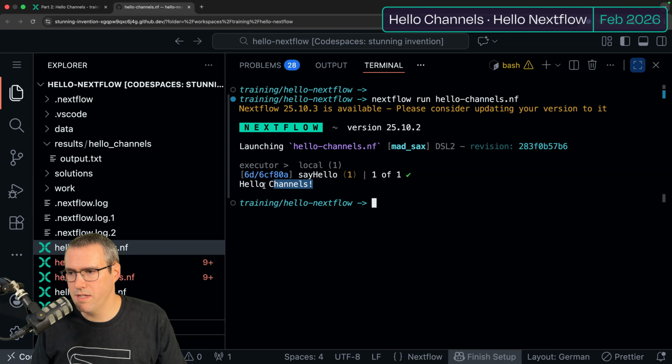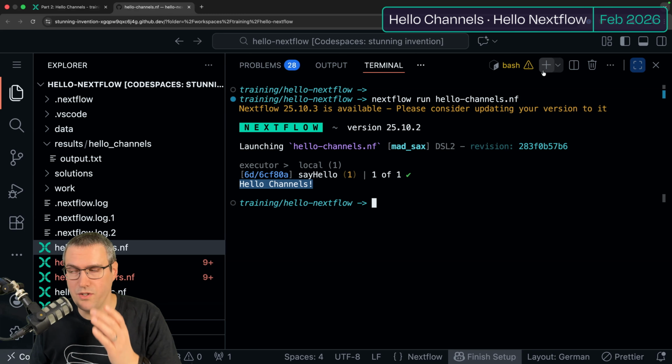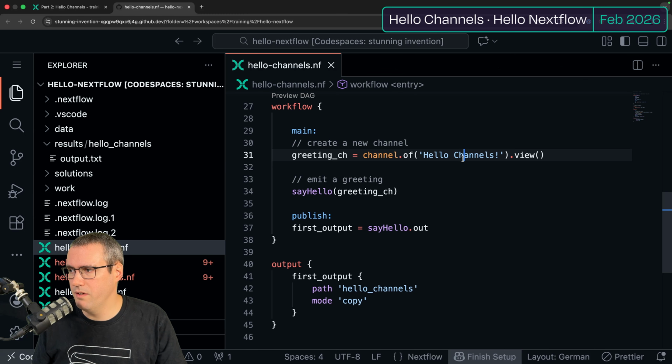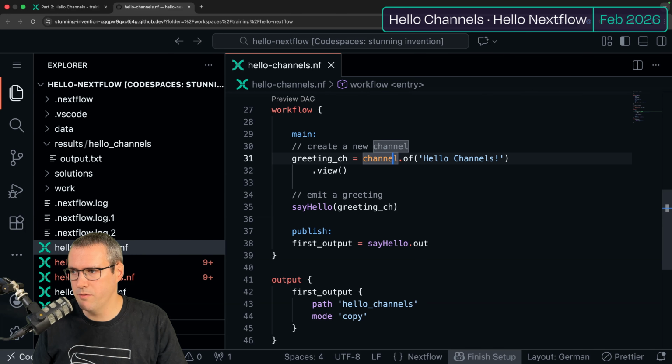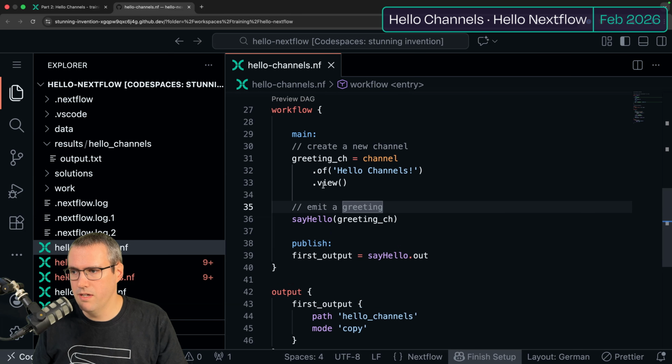Sure enough, you can see it's printed to the terminal here, hello channels. Note that you can break these things across lines if you want to, and in fact the Nextflow automatic formatter will try and do that for you. White space is not really important here, so you can chain these things one after another.